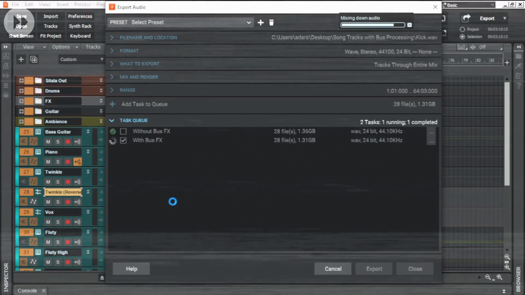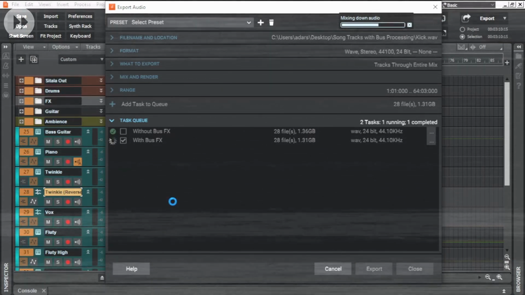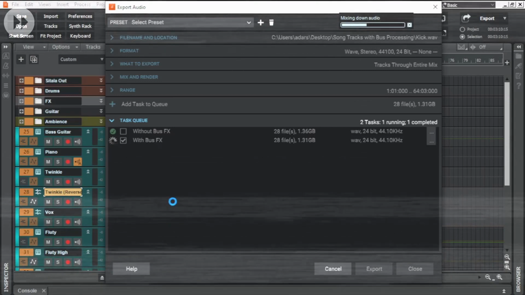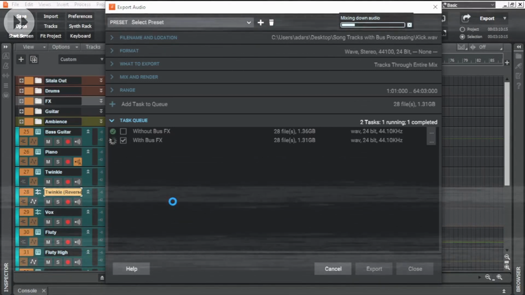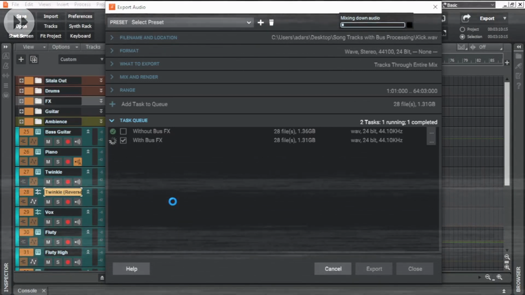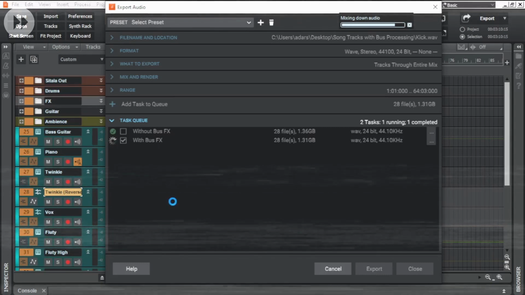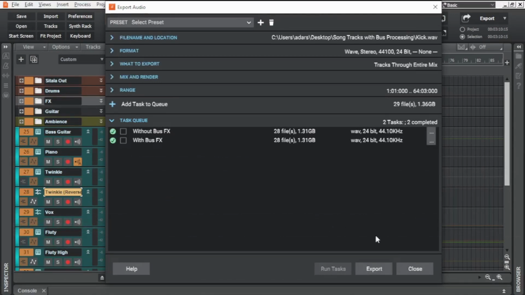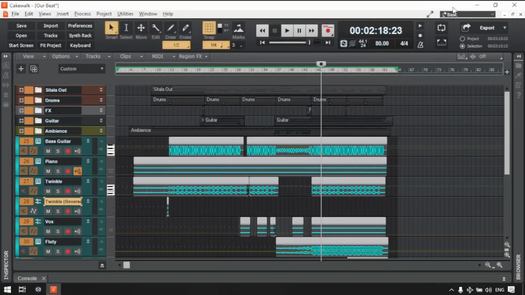This is because in the first task, individual tracks can be exported into their respective audio files all in one go. It cannot be done like that in the second task where bus processing is included. Each track will be exported into their respective audio files one by one. It is done now. Now let's see the exported files.